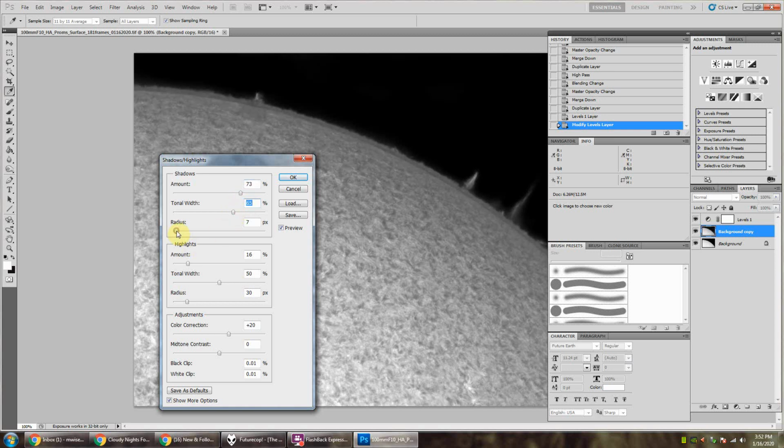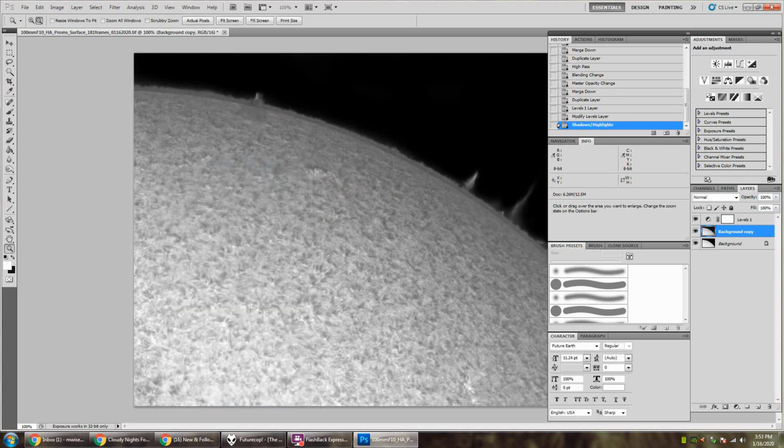Just to show you what happens with the radius, you can see a big difference. Too low and it's very blurry, you lose contrast, but at this scale I'm liking what I'm seeing around 6 or 7. I can still see individual spicules and I can still see the proms. So I'm going to stop there.